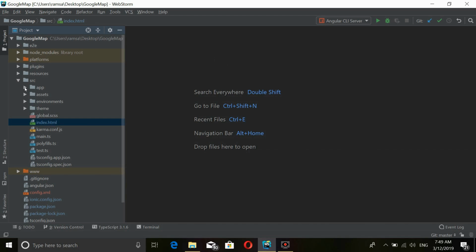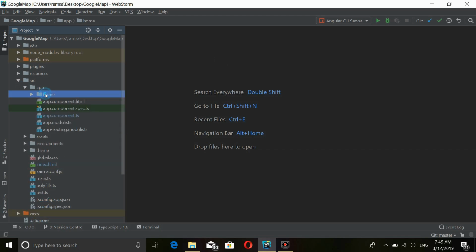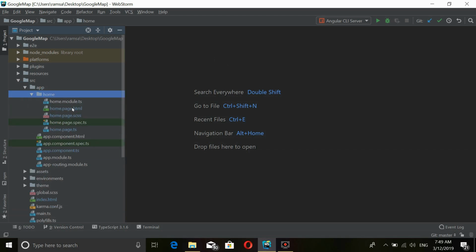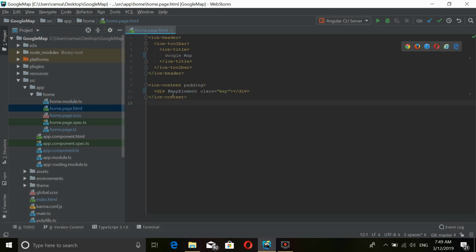Next, open your app folder and open the home.page.html file. Here, create a new div element. This is for our map display functionality. I just created a div element with a template reference variable. You guys already have some knowledge about the template reference variable, so I won't explain it here. You just give the name of the variable, mapElement.